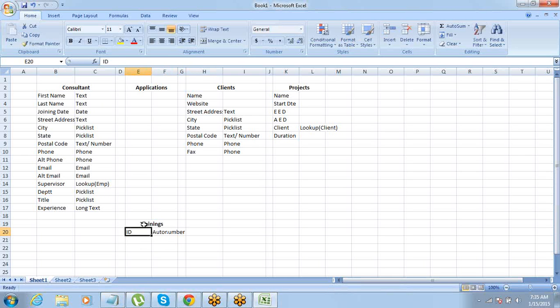Okay, so ID, start date, again I think the training can also have the start date, expected end date, actual end date, and which consultant is a part of that training.